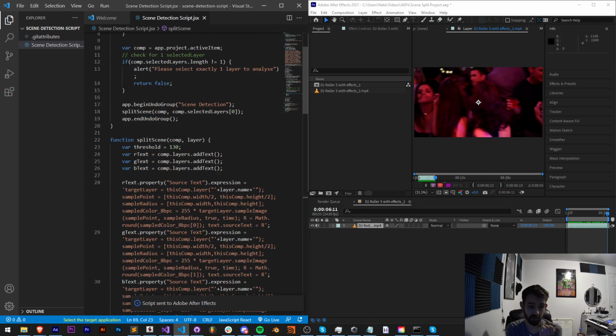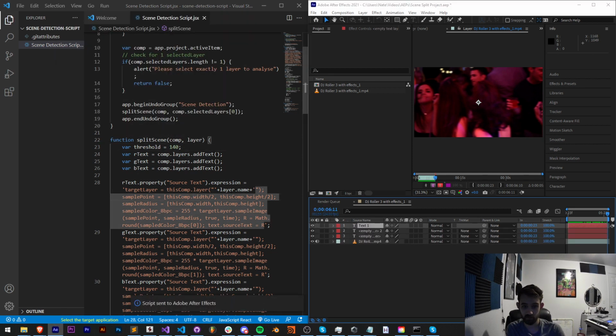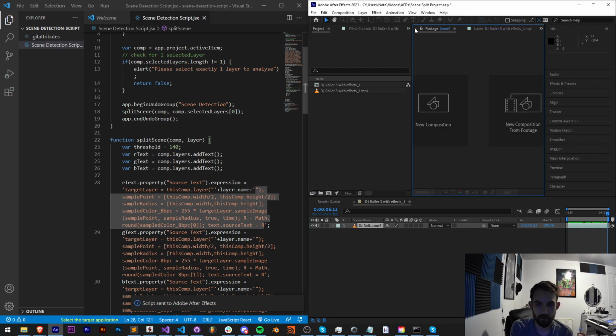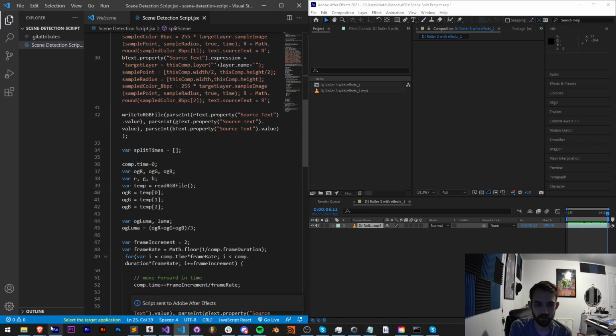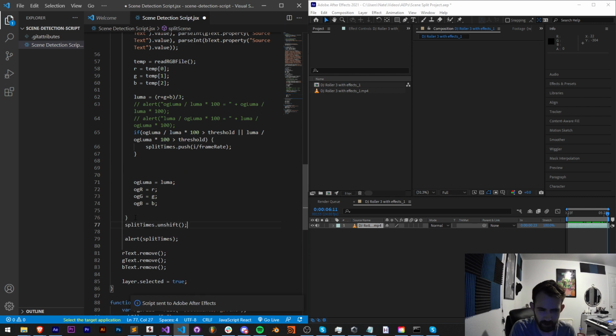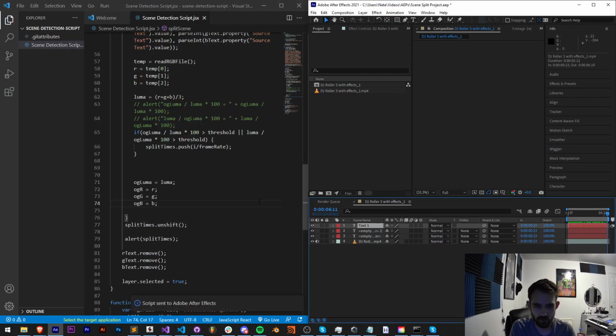Let's be more extreme. The threshold we were using was like 70, so let's double the 70. And these are what it thinks the cut points are. 0 is not a cut point though. I'm sorry to tell you that. So what I'm gonna do now, I need to get rid of that first one. So I'm going to grab split times and say unshift. I believe that's what gets rid of the first element, so we shouldn't have a 0.